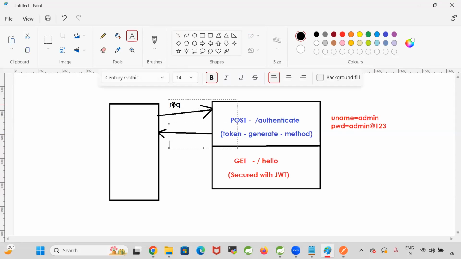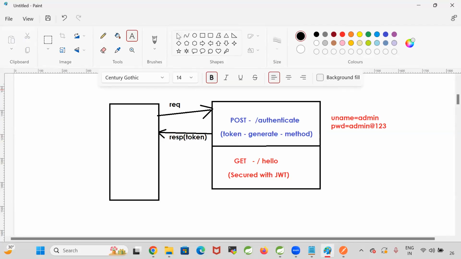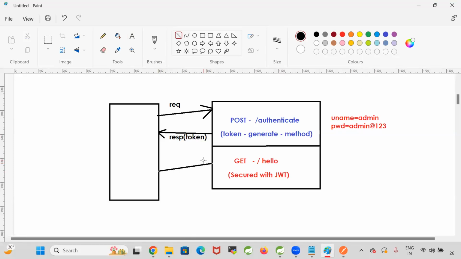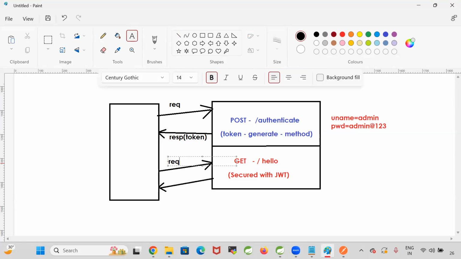Request will be available, and here you are getting a response. In the response, you are getting a token. So once you receive the token, you need to send the actual request with the token. Then you will get the response if the token is valid. If the token is valid, then only you are going to get the response. Here, you send the request with the token. If your token is valid, then you are going to get the actual response.